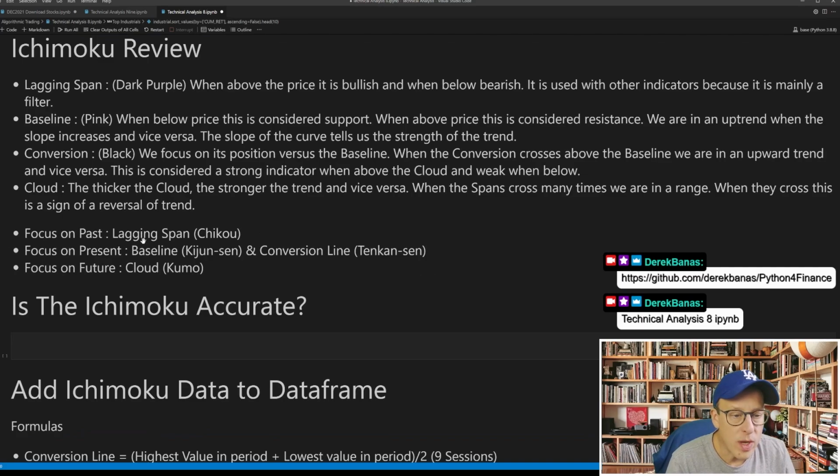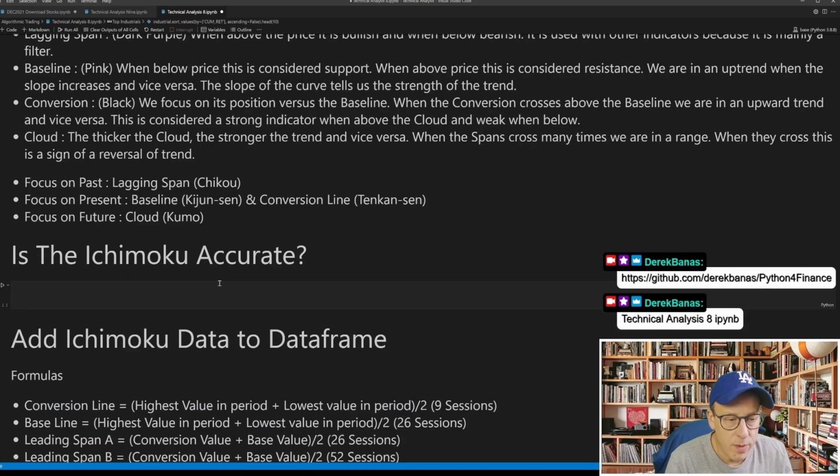Now, mainly what we do with these indicators is the lagging span is going to focus on past performance. The present is going to be covered through the baseline and the conversion line. The Ichimoku was developed by someone in Japan. That is why everything has Japanese names. But I'll be referring to them using the English phrases, which are lagging span, baseline, conversion line, cloud. And the cloud is made up of two lines, span A and span B. And the cloud focuses on the future.